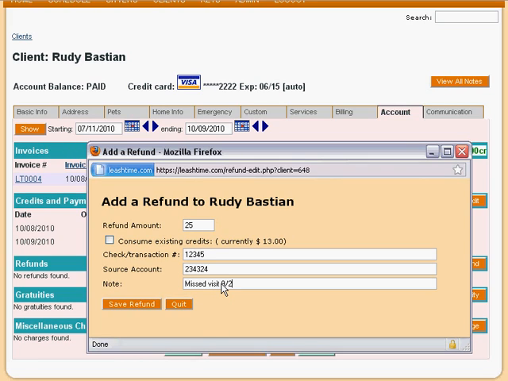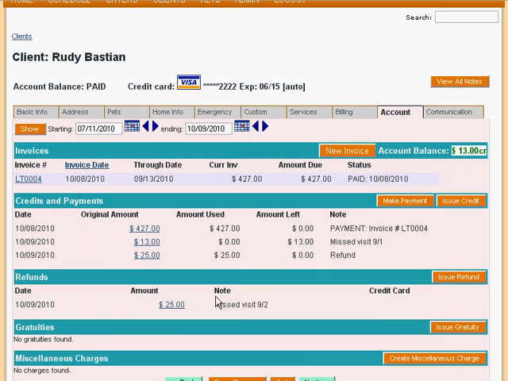The client's profile immediately updates to show this new refund, as does the client's account balance if any credit was consumed. If you chose not to consume credits, then a credit in the amount of the refund is created and immediately consumed. This helps LeashTime balance the client's account. You cannot delete a refund or change its amount once it is saved, but you can edit all other aspects of an existing refund by clicking on it.